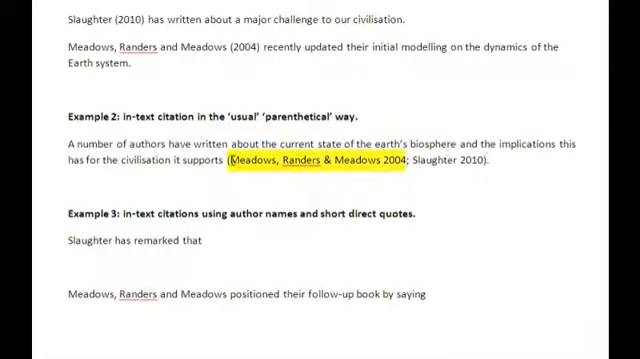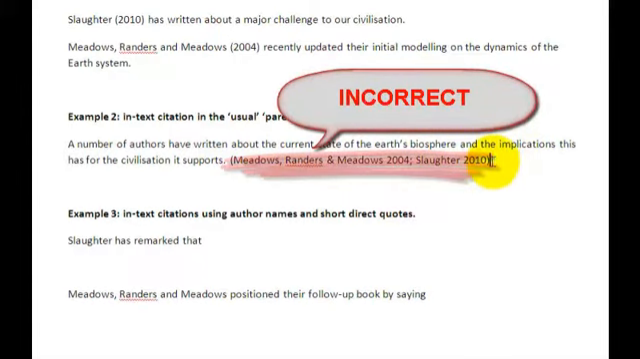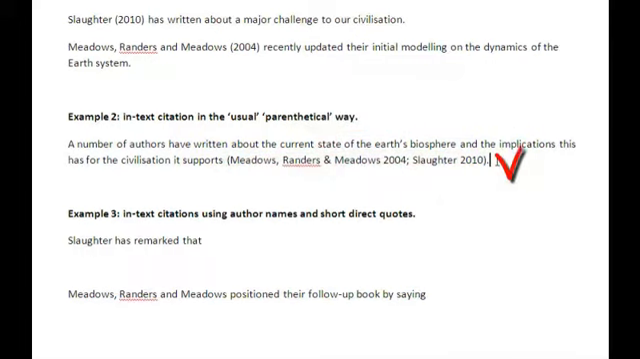A couple of things to note. Meadows, Randers and Meadows, inside brackets, uses an ampersand character for and, whereas outside the brackets it uses the word and. Second point is that you separate the references with a semicolon. So this reference separates from that reference in all cases with a semicolon. The third case is that the sentence punctuation appears outside of the parenthesis. It is incorrect to render it in this way, where you have the sentence finishing and then the reference. The citation is part of the sentence, and so it should be considered part of the sentence.